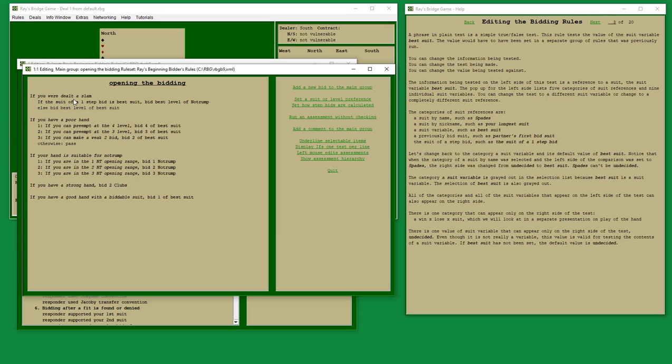Let's change back to the category a suit variable and its default value of best suit. Note that when the category of a suit by name was selected, the left side of the comparison was set to spades. The right side was changed from undecided to best suit. Spades can't be undecided. The category a suit variable is grayed out in the selection list because best suit is a suit variable. The selection of best suit is also grayed out.